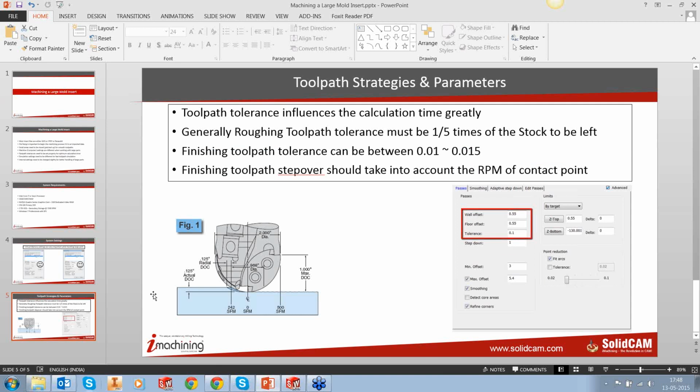Some of the parts that actually come to me for checking, I'm surprised when I look at the tolerances. I have a thumb rule in defining tolerances. For example, for roughing, my tolerance is always 1/5 of the stock to be left. So if my stock is about 0.5 millimeter, my tolerance will not be less than 0.1. So it will be 0.1. Or it's the other way around. If your tolerance is 0.1, then your stock to be left is 5 times the tolerance.